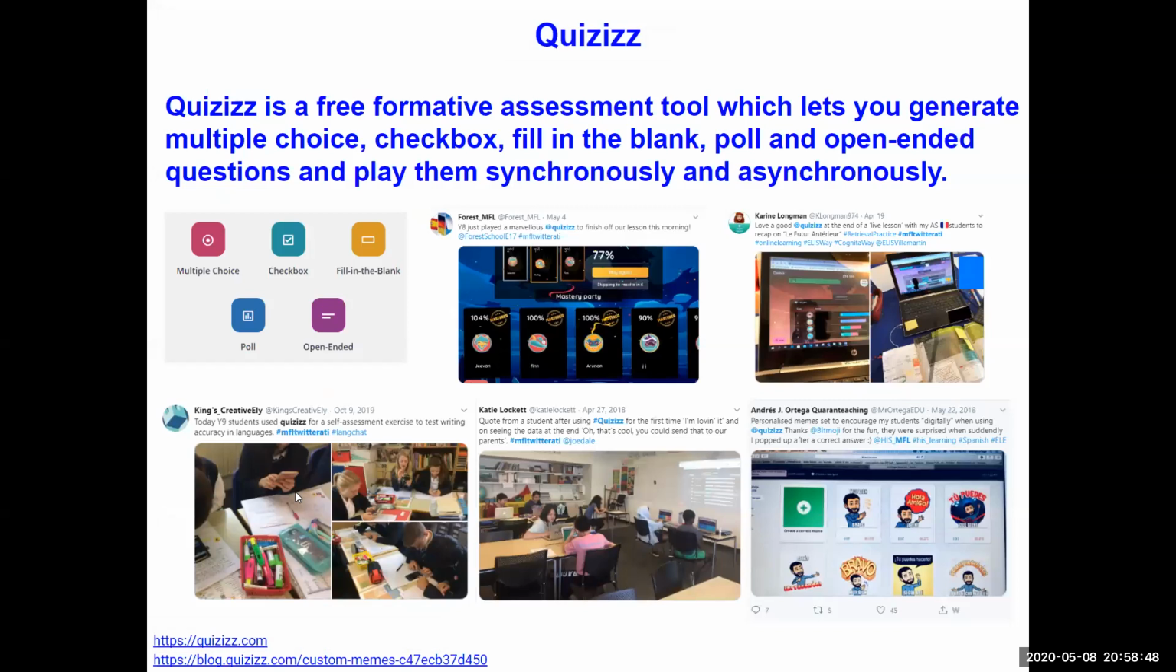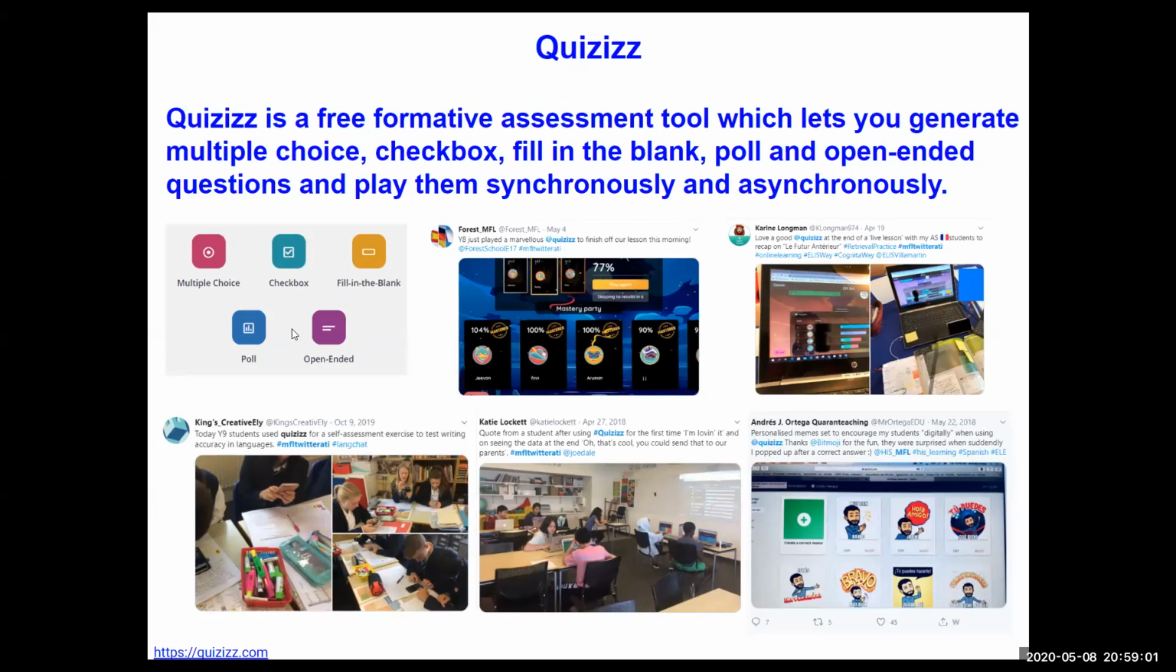Just to finish up with a couple of minutes, so that's okay, because I think we started about 5 past. Quizizz has been getting a lot of love over the last couple of years. So it's similar to Kahoot. And again, these are practical examples of teachers using Quizizz. So you've got a number of different exercise types. You've got multiple choice, checkbox, fill in the blank, poll, and open-ended.